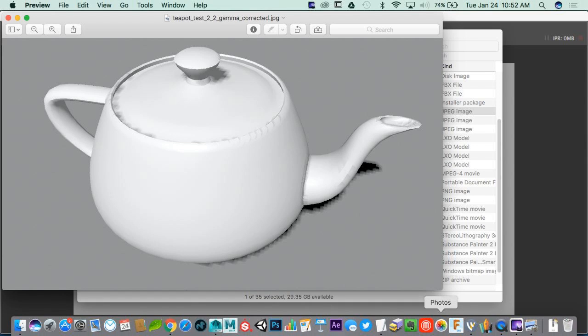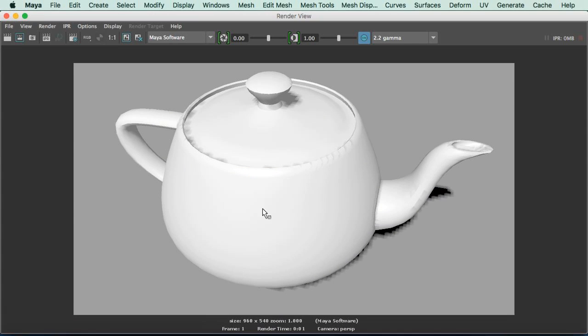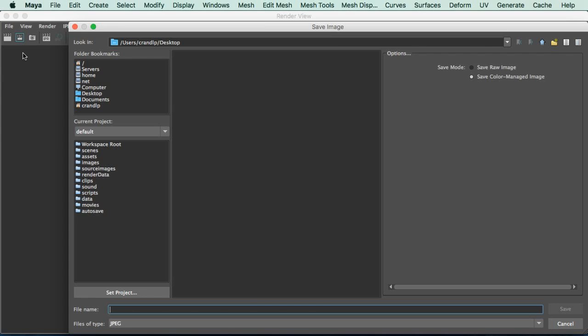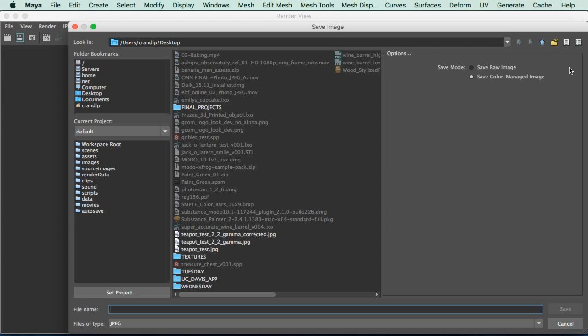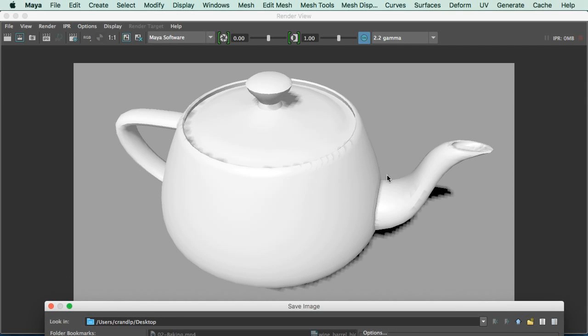And let me just draw a focus to it one more time. It's this thing right there, okay? Save color managed image. Then what you see here is what's going to be saved and exported from Maya. Okay, that's going to solve a lot of the problems that you guys were running into over the last couple days with your renders turning out incredibly dark, okay?